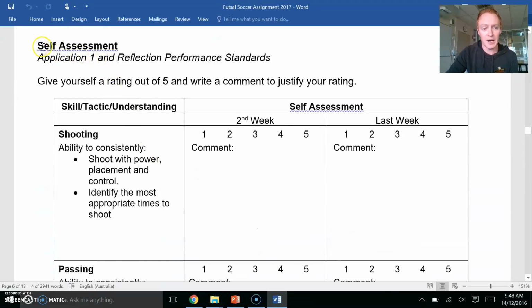So then the next part of this, in weeks 2 and weeks 5, so you'll have 5 weeks of futsal, you'll need to complete a self-assessment. So what you'll do is you'll give yourself a rating of 1 to 5, 5 being excellent and 1 being needs a lot of improvement. And then you can comment on the things that are listed on the left here.